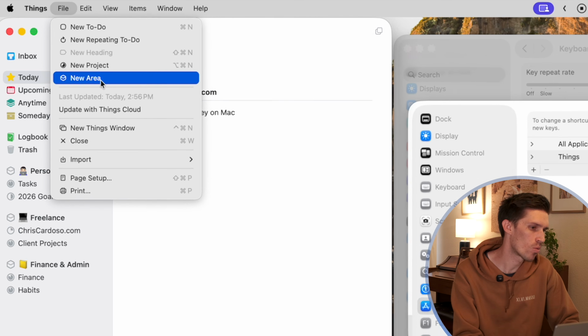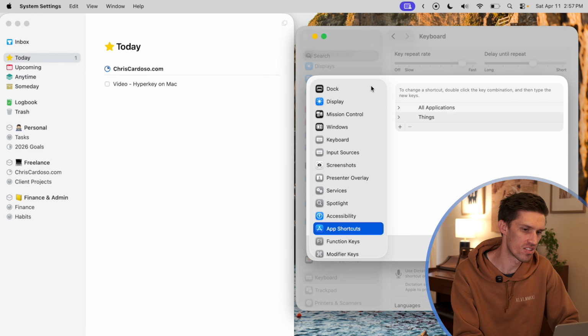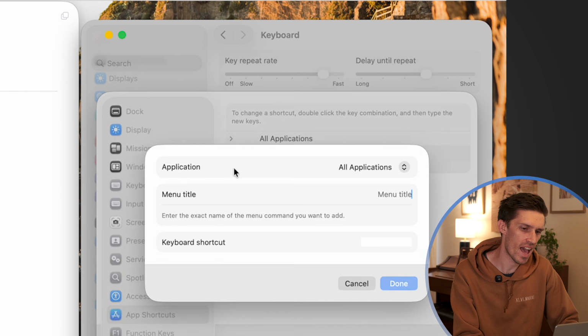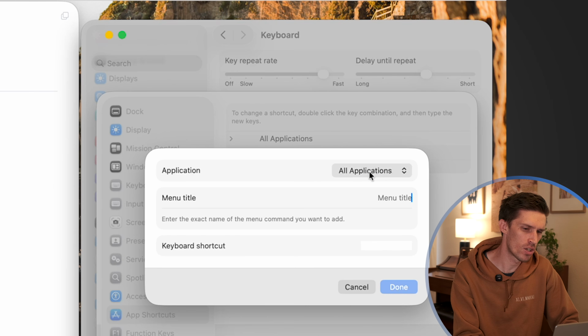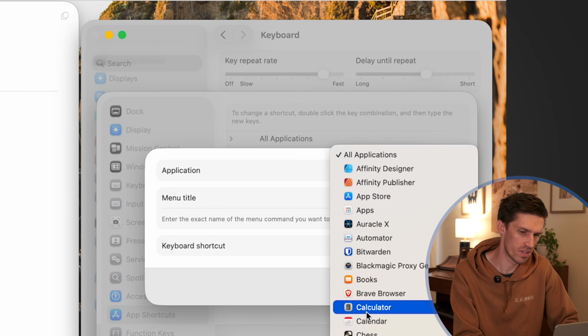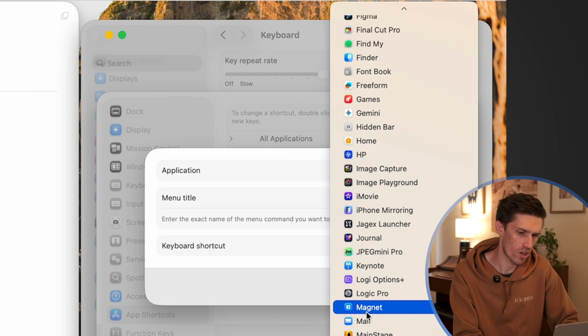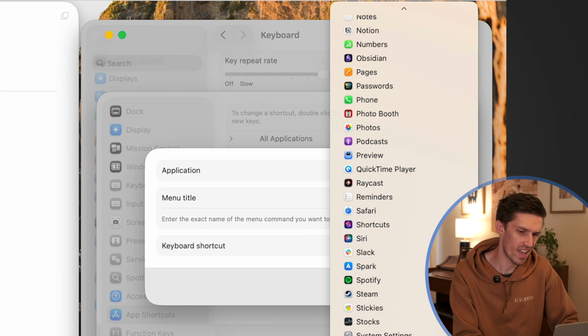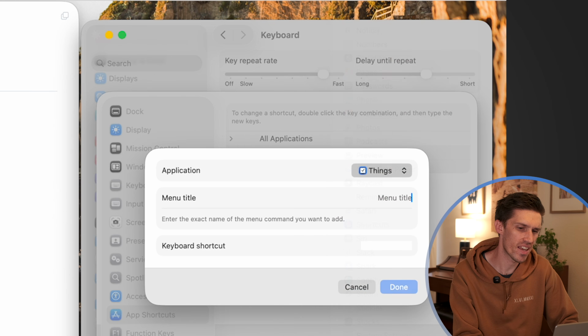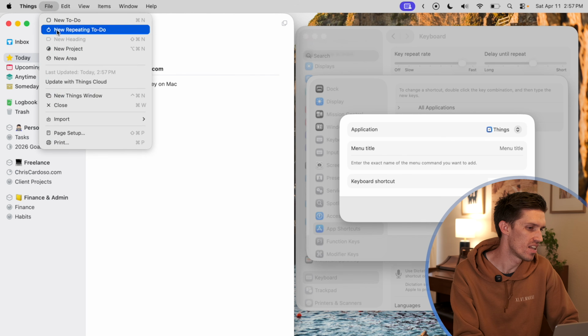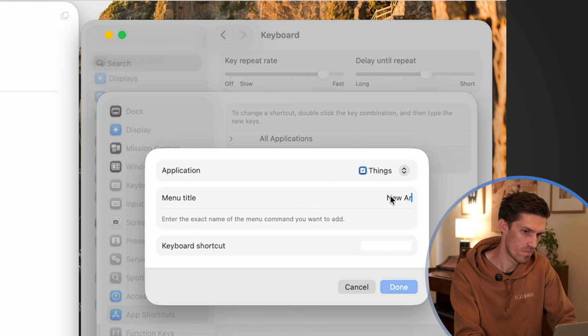So here's how we're going to create one. We're gonna go over into System Settings here. I'm going to add a new one here. I don't want it to be for all applications, I want it to be for Things. So we'll scroll down and select it here, Things. Then we need to add the menu title. So you want to add this word for word. So if we go over here, it's literally called New Area. So we're going to add that.